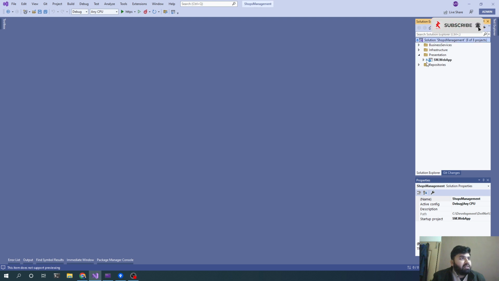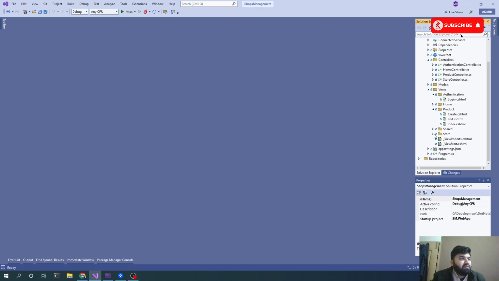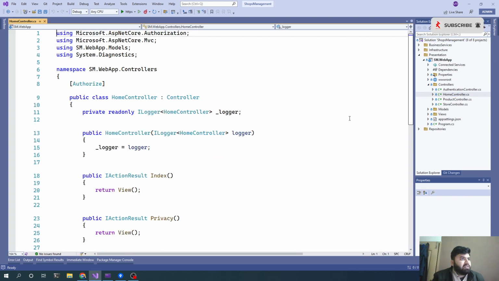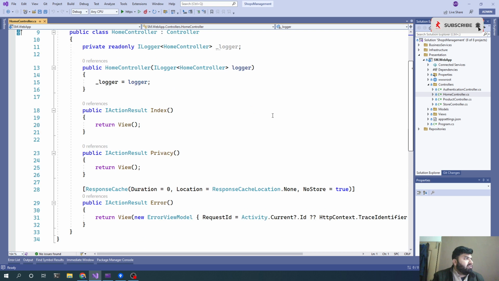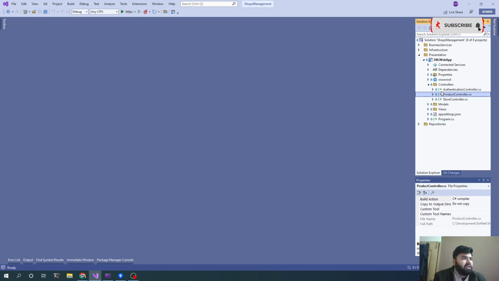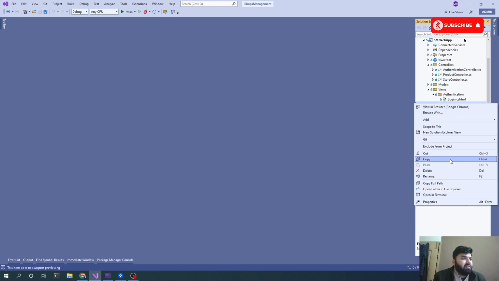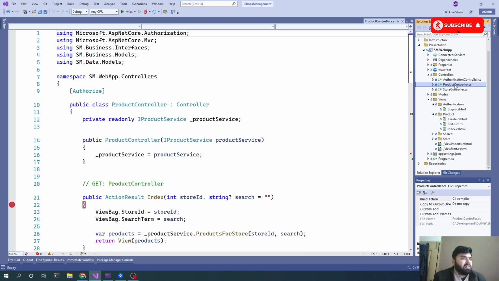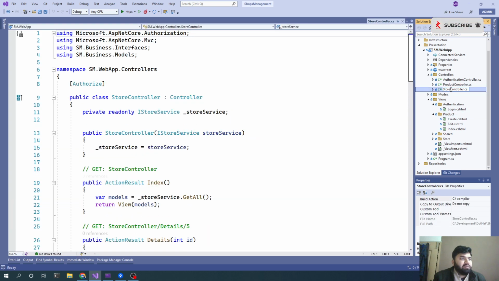So let's go to the presentation layer. As we know, presentation is the front end of this project, and inside this we currently have only one web app. And we will directly jump into the home controller. This is the controller we want to present the store information once user is logged in. So what we will do is we will simply remove that controller from here this way, and we will be removing home folder as well, and we will convert our product, not product, our store controller to home controller.